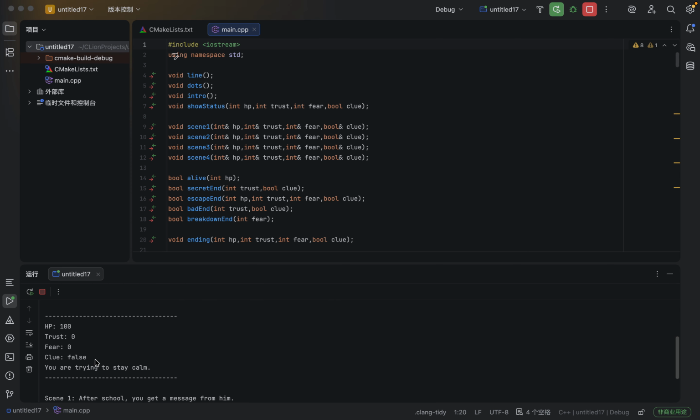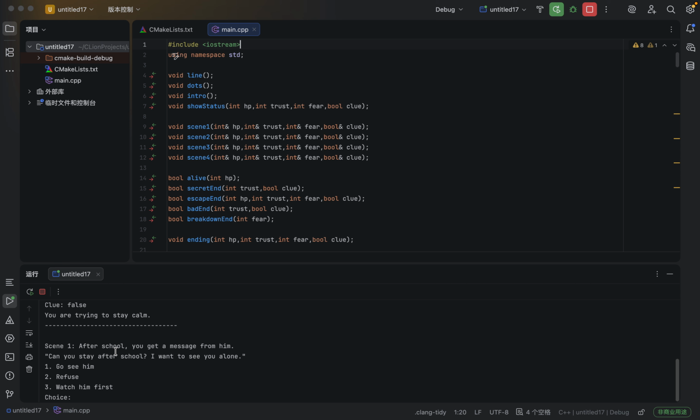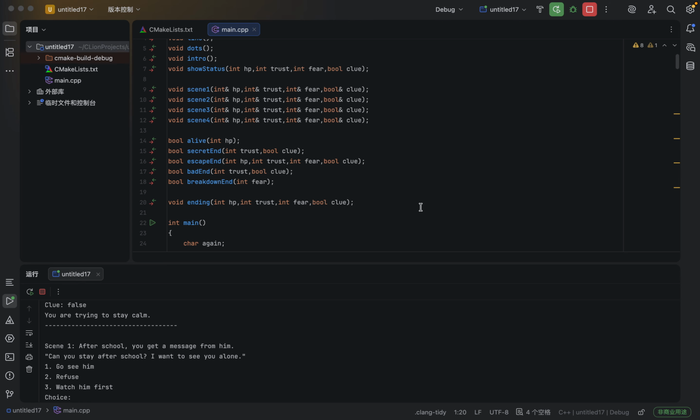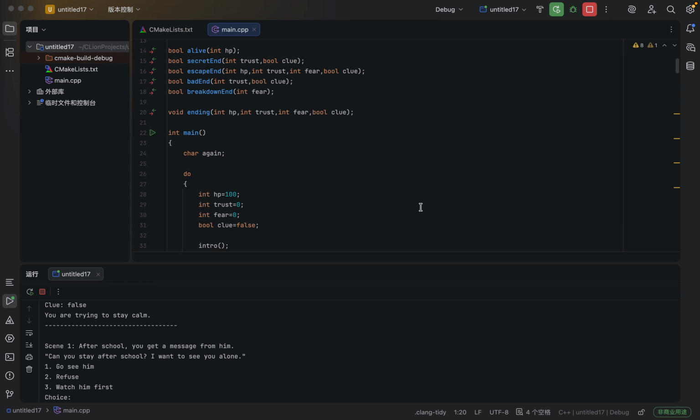So, the original HP is 100, and the trust is 0, and the fear is 0. The clue is false, and you're trying to stay calm. In this game, the player makes choices in different things, and these choices affect the player's health, trust, fear, and whether the player finds an important clue. At the end, different choices lead to different endings.